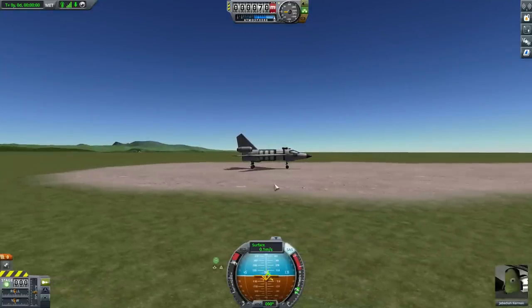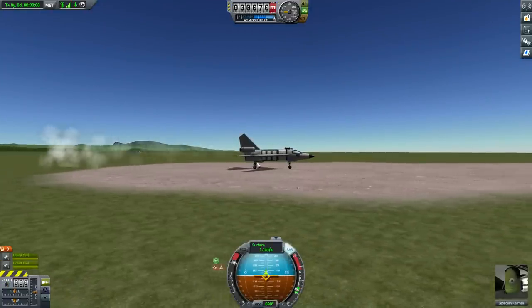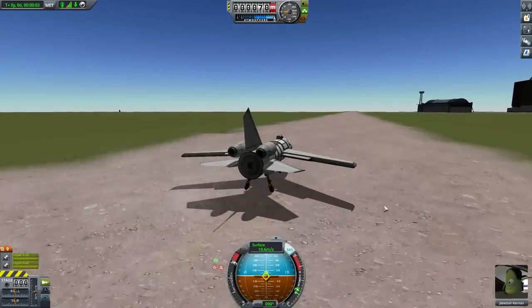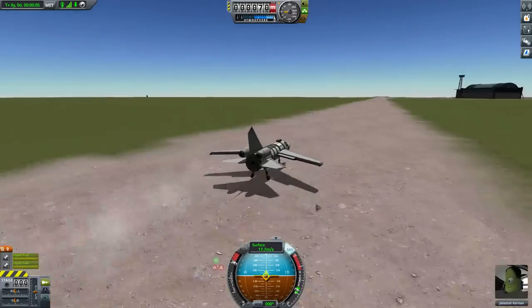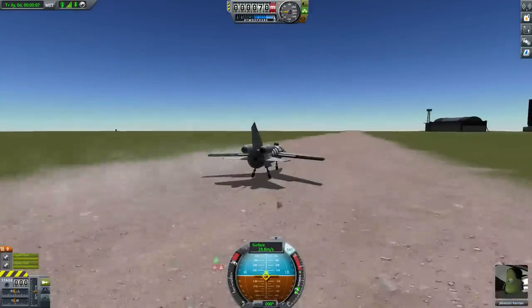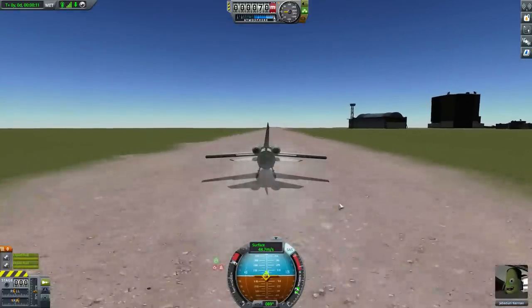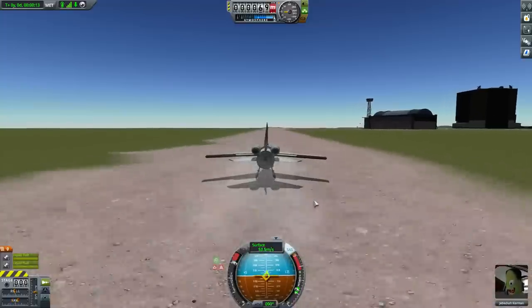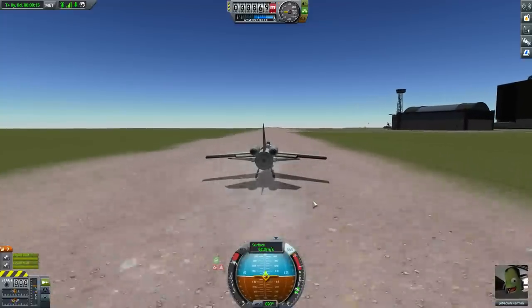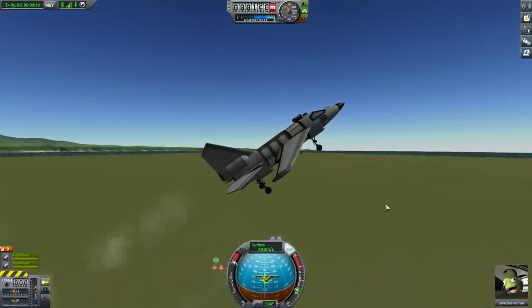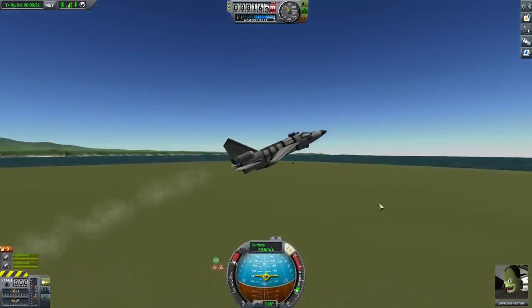So SAS on. SAS is still useful for planes. It's not quite as important, but it will encourage Jebediah to mostly keep you a little bit more sturdy. It's really far from perfect, but it should do okay. Hopefully these will work. We're getting a fair bit of wobble here, but it's not too bad. Let's go and take off. There we go. And then hit G to retract the wheels, which looks awesome!